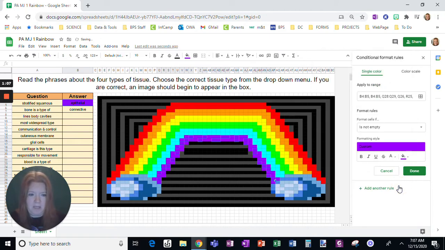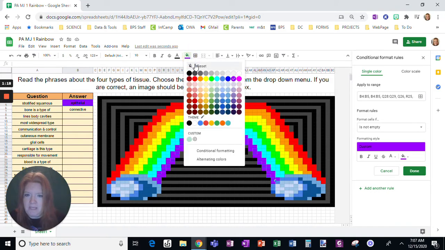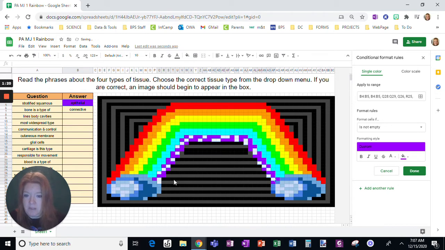We'll say okay. Super important step, and I kept forgetting this. Before you click done, go up to the paint bucket, click reset. Do you see how they turned white? Click done.